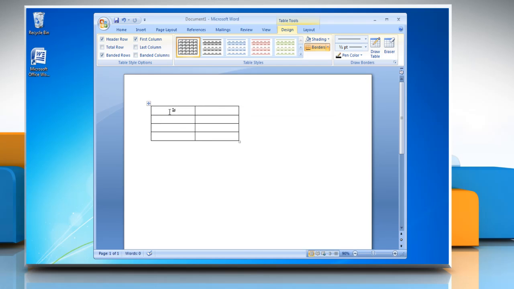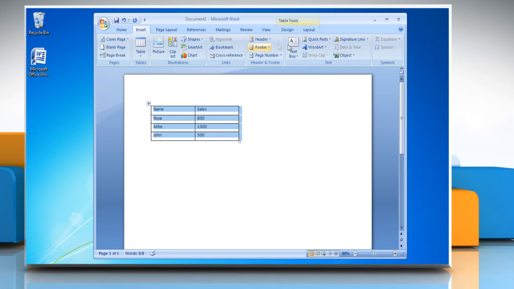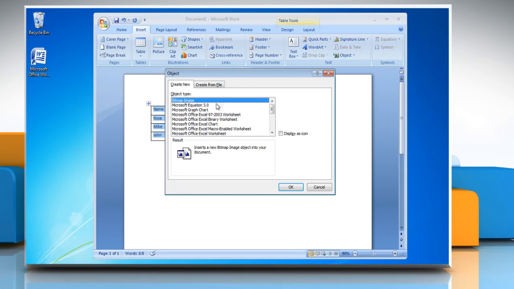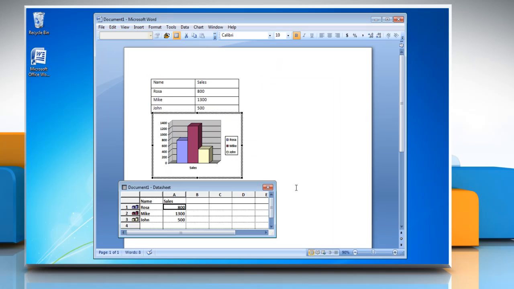You can also resize the table and enter the data in table cells. When you have entered the data, select the table. Click on the Insert tab and then click Object. In the Object Type box, click Microsoft Graph Chart and then click OK.